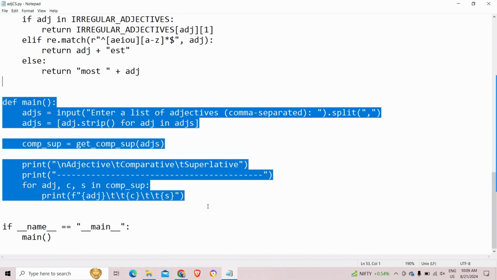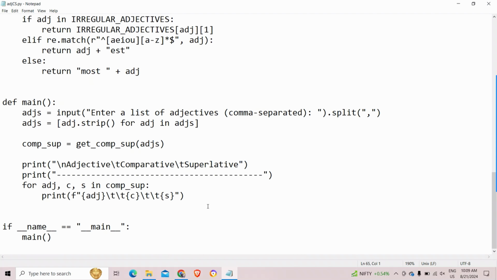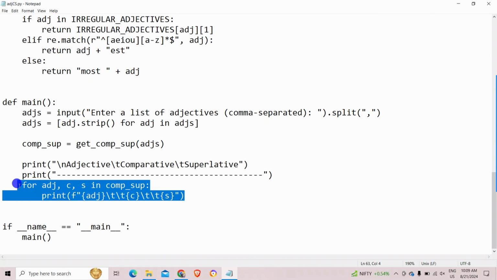Then we have a for loop: for adj, c, s in comp_sup. This loops through the list of adjectives and their forms. So if you have entered two to three of them, it loops the same thing. Then we have print adjective, comparative and superlative. This prints each adjective with its comparative and superlative forms.